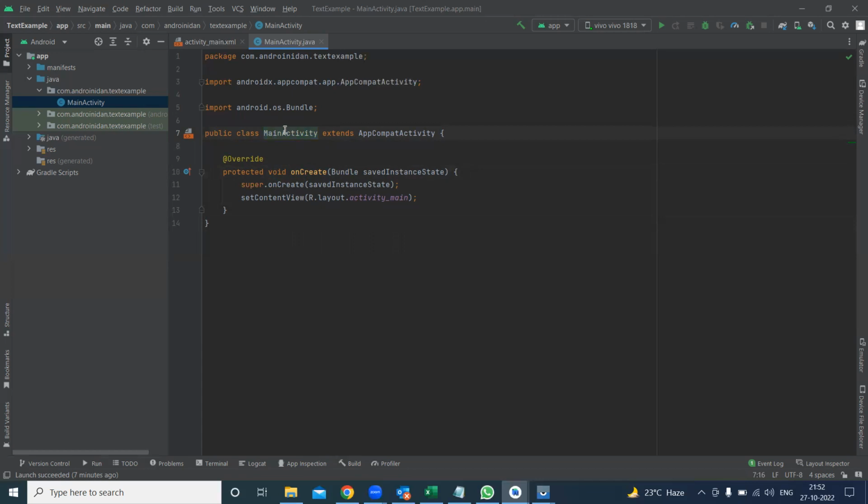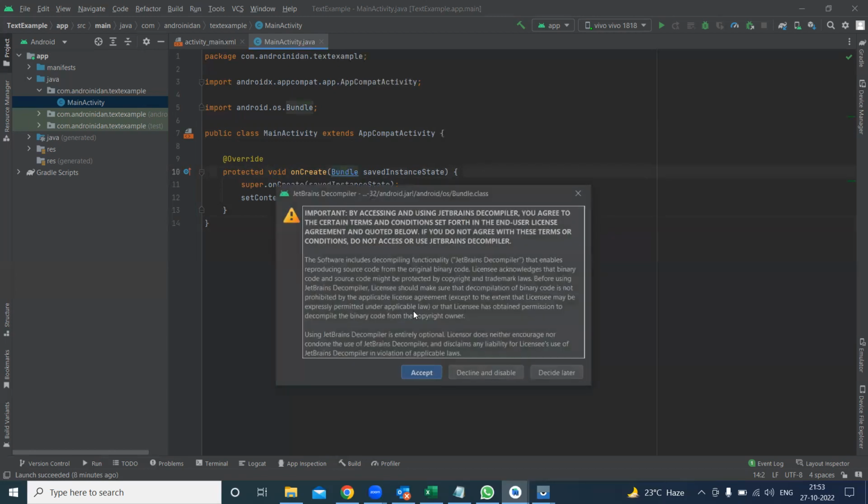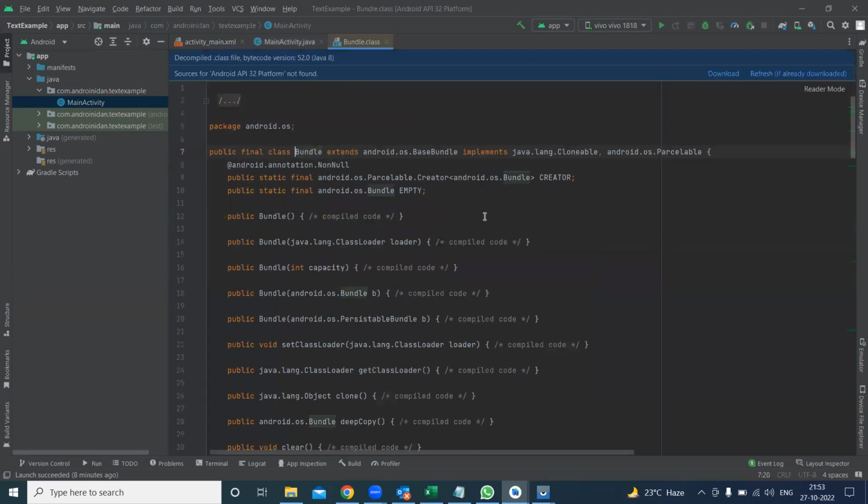See, main is one word, activity is one word. Here the A is capital, and here the M is capital, like this. Then here it is onCreate(Bundle savedInstanceState). Here it is a Bundle again. See, this Bundle is also predefined, so here also we are able to get all the properties which are there in a Bundle. Those we can access here. It's not editable. It has all properties we are able to access.